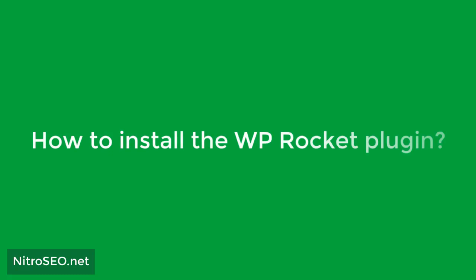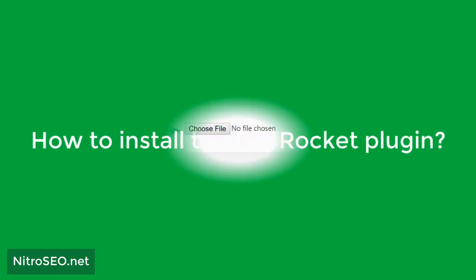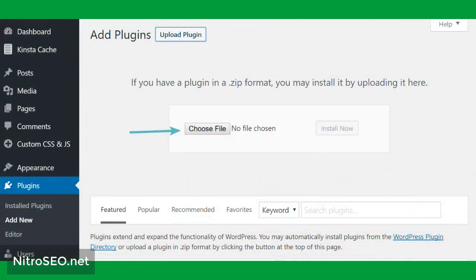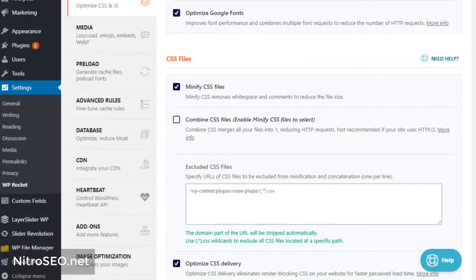Learn how to install the WordPress Rocket plugin. 1. Select Add New from the Plugins section. 2. Select and upload the plugin zip file by selecting the Upload plugin option. And 3. After installation and activation, you will see WP Rocket in your list of plugins. A new submenu will also be added in the WordPress settings section.